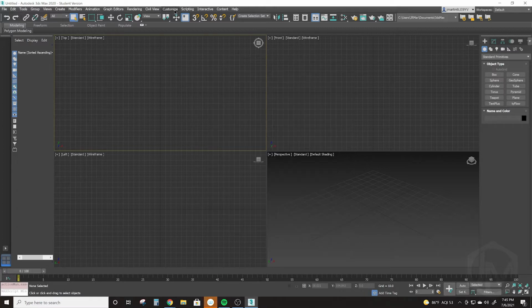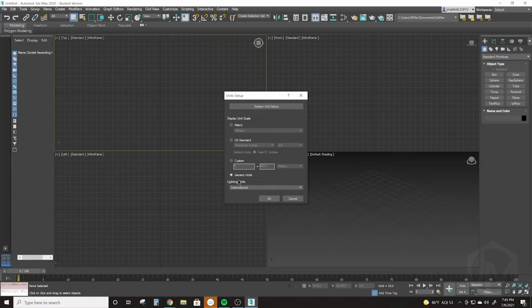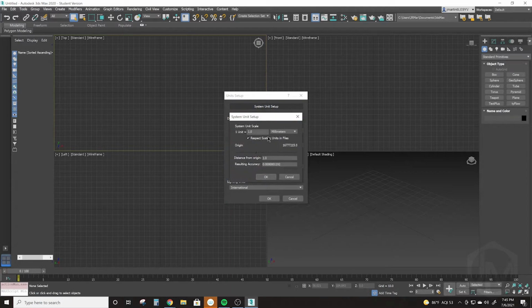Next, we'll take a moment to set up the scene units. You can go to the Customize menu under Unit Setup. Under the Display Unit Scale, you want to be sure that Generic Units is active. Next, under the System Unit Setup, you want to set those to millimeter for this tutorial, and click OK on each window to confirm.